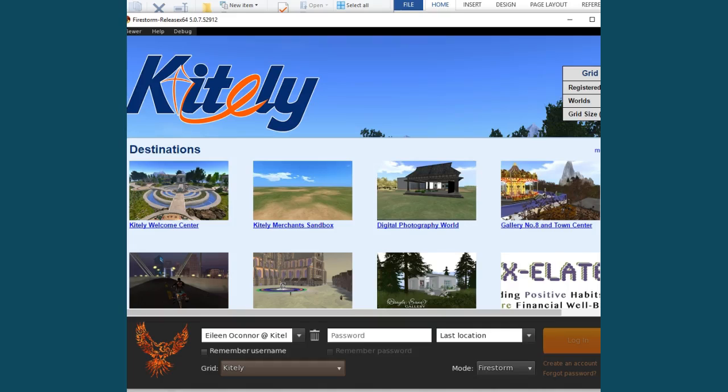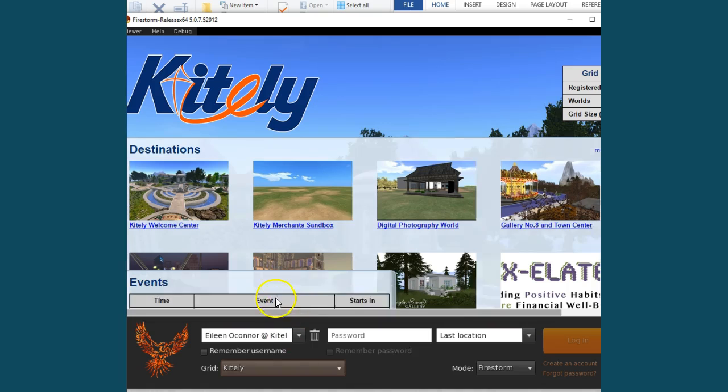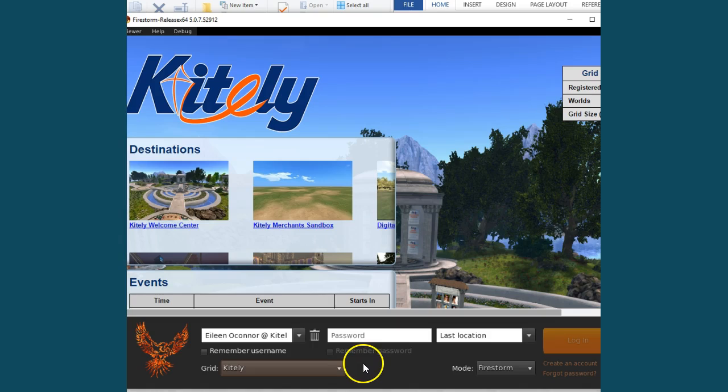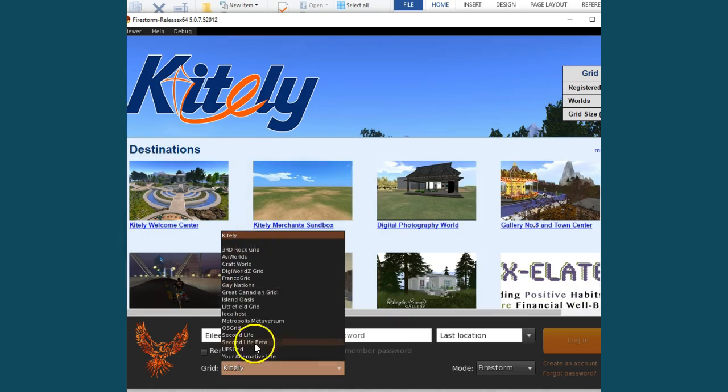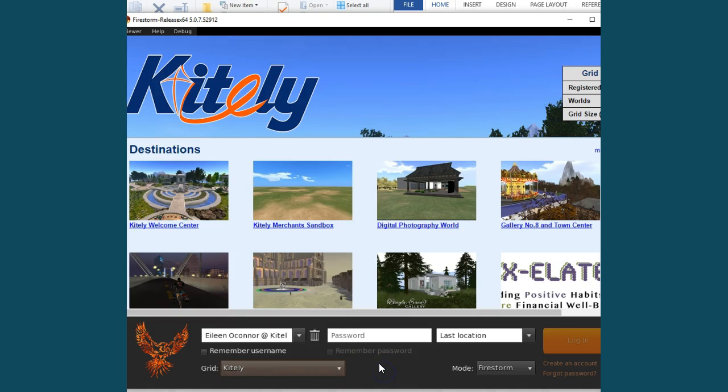If you've downloaded the right version of the viewer, the Firestorm viewer, you should see something like this when you first go to Kitely, go into the viewer, and you want to make sure that your grid is set to Kitely. There are different ones, so you don't want the Second Life grids here. And then you type in your name, the name that you created, and your password.